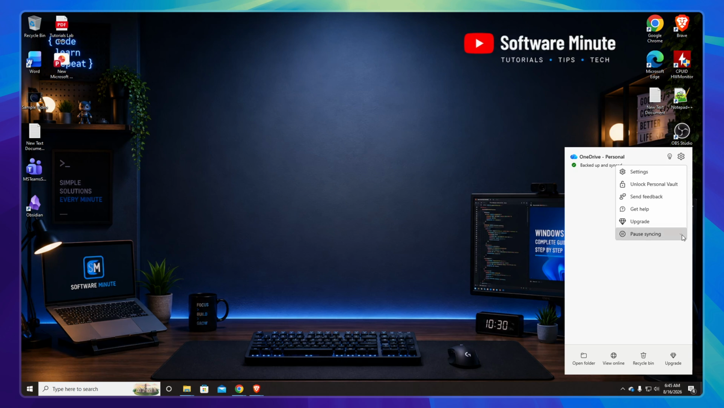Click on Pause Syncing and you'll see several options to control how long OneDrive stops syncing on your Windows 10 PC. The system offers you 3 time-based options to choose from: 2 hours, 8 hours, or 24 hours. These preset durations give you flexibility depending on your needs. For example, if you're on a limited internet connection or need to free up bandwidth for an important video call, you might choose the 2-hour option. If you're working offline for most of the day, the 24-hour option would be more suitable.